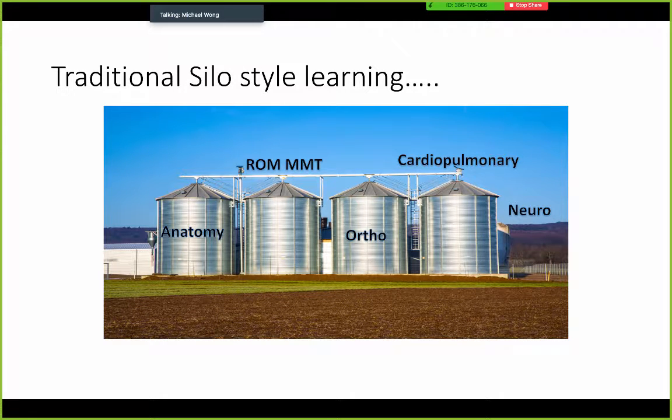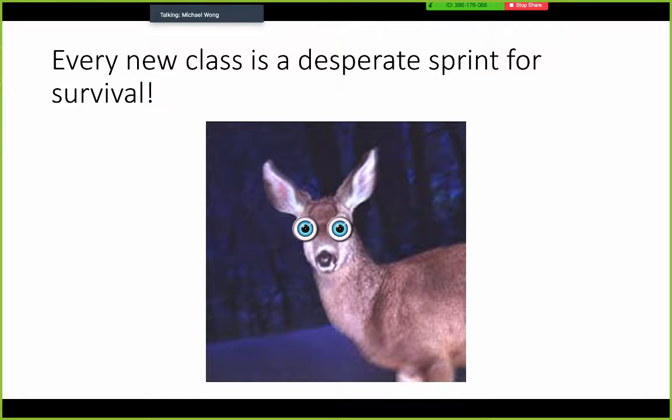So what you see, of course, is our traditional silo style of learning. Anatomy in one semester, maybe range of motion, MMT in the same semester, then ortho, cardiopulm, neuro, all of these contents siloed. And inevitably we are trapped in, and we have to learn to work around the semester or quarter system. So there's no question about it. Every new class really becomes a desperate sprint for survival.